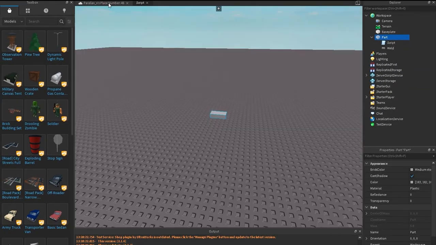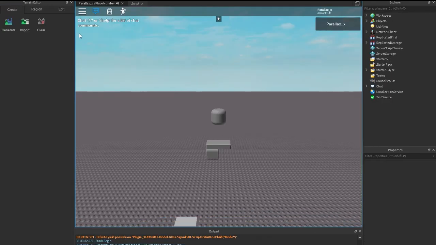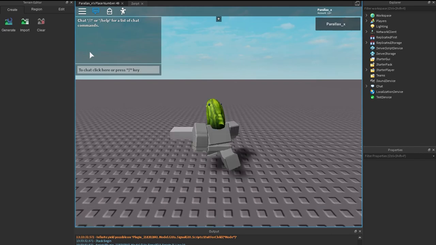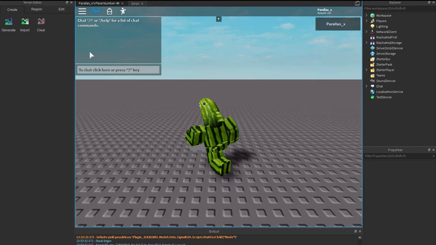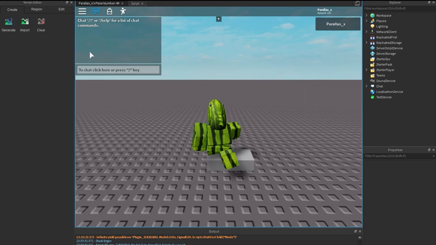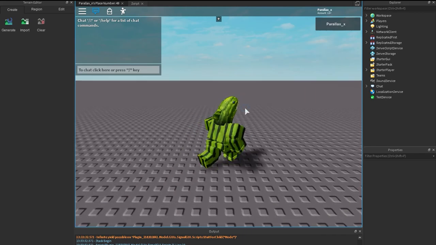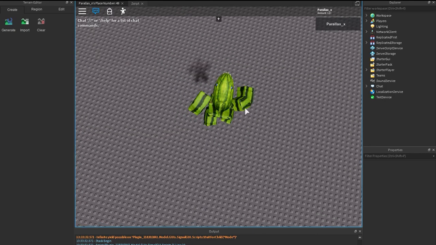So we'll check that out. Now, as you can see, when I touch this part right here with my leg or my arm, it gives me 100 speed. I'm going faster, and it makes me jump way higher than I normally would.